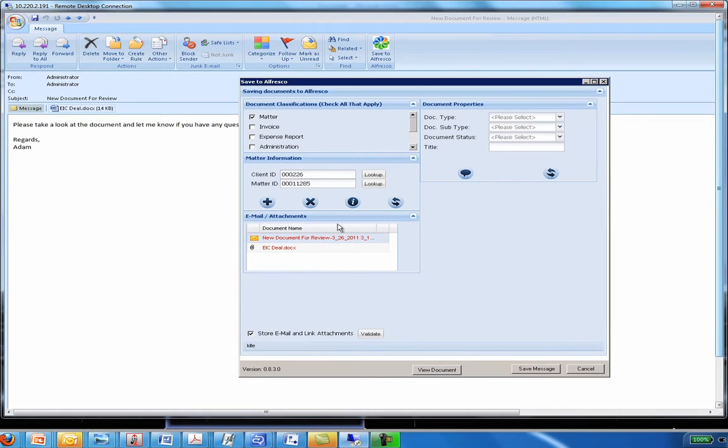So I, at this point in time, will select my doc type for the email. We'll say correspondence. And the subtype is email, and my status is received. And that, of course, is for my email. For the attachment, if it's the same matter, I can hit same as previous. It'll attach the same matter, no lookup needed, and then I'll just attach my doc types.